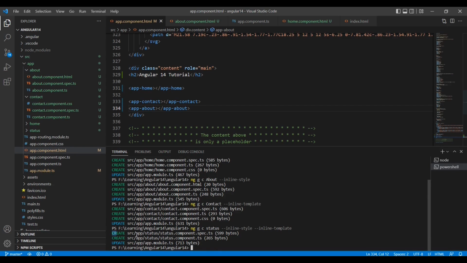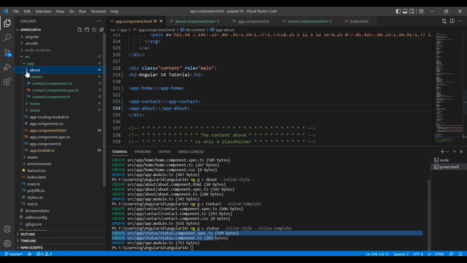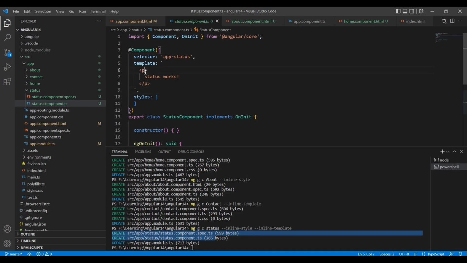Okay, see now it has just created two files. One is the testing file and another one is the TS file. If there are any changes, we can handle everything in our TypeScript file itself. Let me do it. So instead of this p tag, I am going to provide h4, and let me change the text also, Angular.